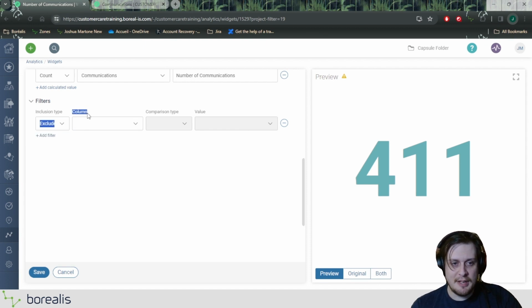Now, the column is next. This is very interesting. We can actually find the data that we're looking to filter on just by referencing the communications form. Now, what we're looking for is where are we storing the information of, is the communication an email? Is it a phone call? Let's go to the communications form and find that out.